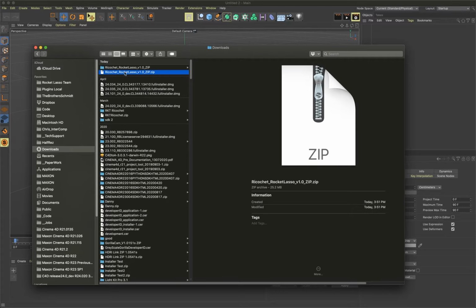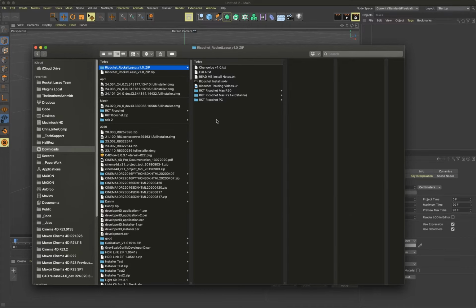Presumably you have downloaded it, unzipped it. You are currently inside this folder watching the install video. Now, on the Mac, there are two different versions. We've got Mac R20 for R20, and then R21 Plus, and that should cover all the versions that are compatible with Catalina. And of course, Catalina has additional security features, so you have to install that separate one.